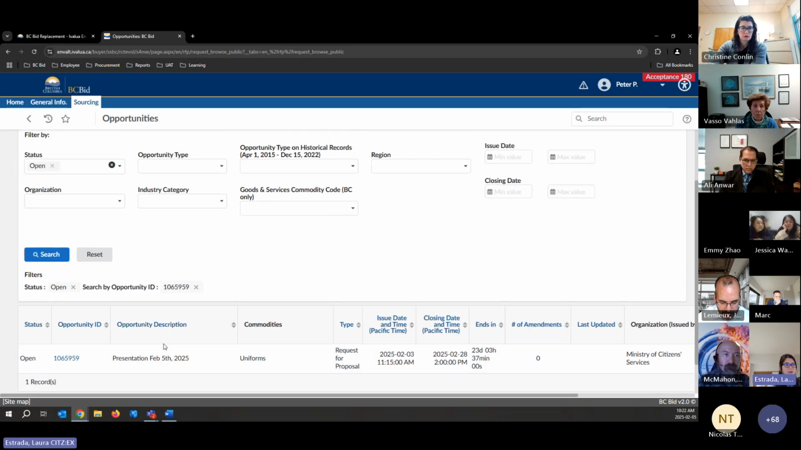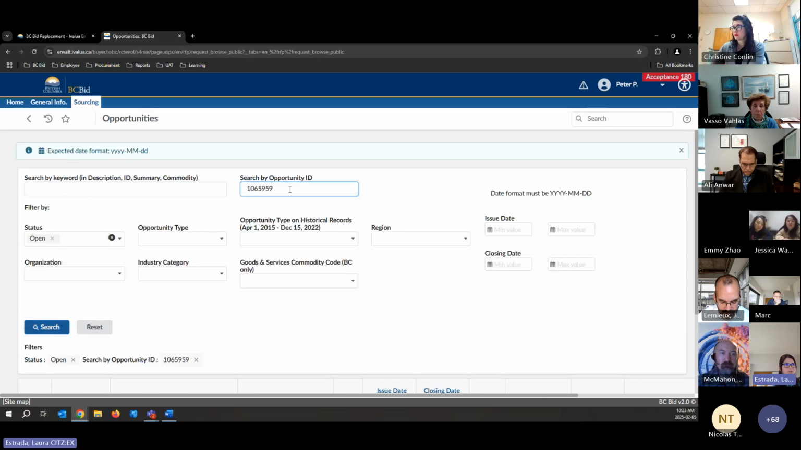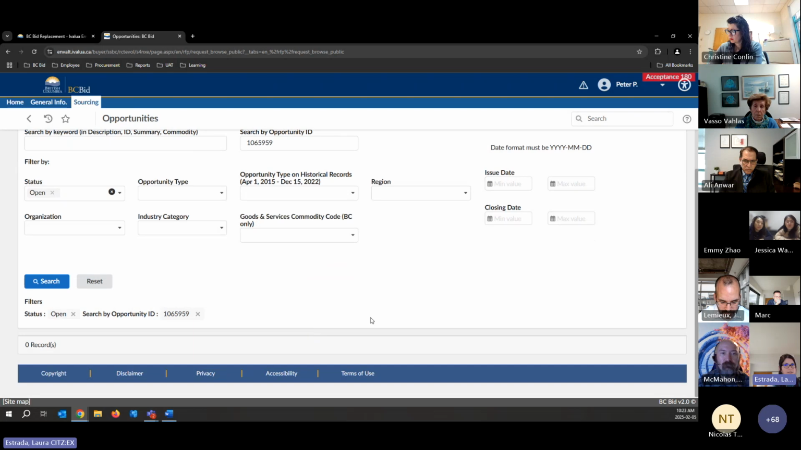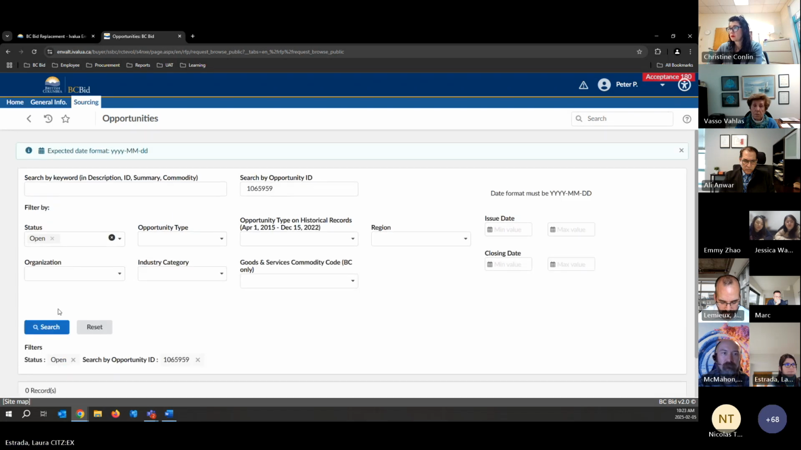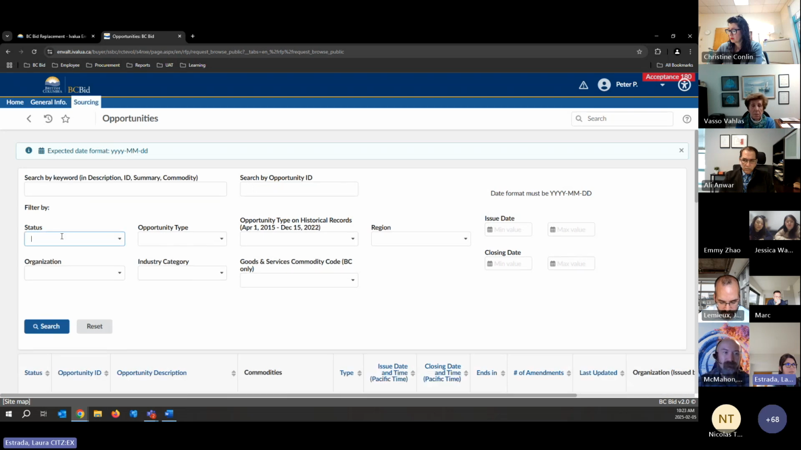When you do a search by opportunity ID, please make sure to enter the number exactly as it was provided by the buyer. So if there are any special characters that are part of the opportunity ID, please make sure to enter that information. And please make sure to not add a space at the end of the opportunity ID, because if you do, the system won't yield any results. Moving on, I'm going to reset my search.